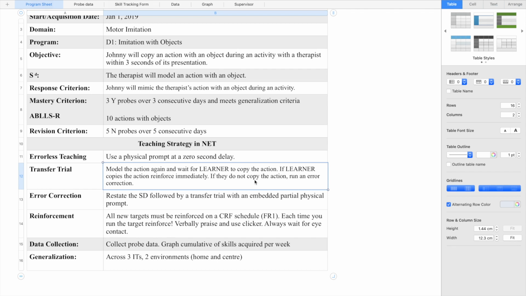Now, sometimes you might find that when you're running a program like this, the learner may drop the item that they're supposed to be doing. So let's say it's the tambourine. They end up dropping the tambourine. So the wrist partial prompt may not be sufficient, and you might have to go in where their hand is. But again, maybe instead of placing all your 5 fingers on their hand, you only place 2 fingers, something to start fading that process. But again, if you're having difficulty with a program like this, it's really important that you speak to your supervisor.